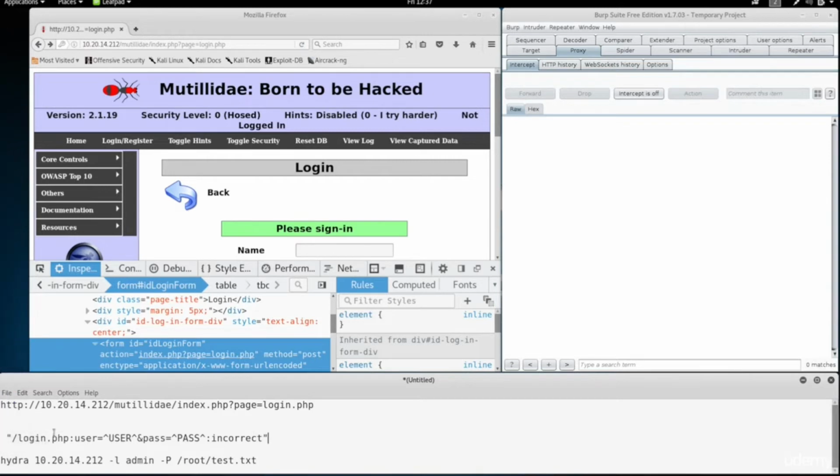So the first thing we want to put is the page that the login happens from, which is this page. So we're going to put all of this instead of login.php here. So that's all good. Now the next thing that we need to modify is the user and the pass. These are the names of the parameters that are sent to the web application, and we don't know what these are called. And for this, we're going to use Burp Suite.